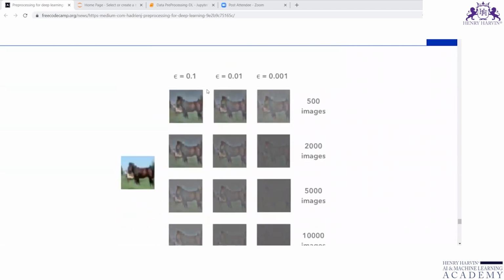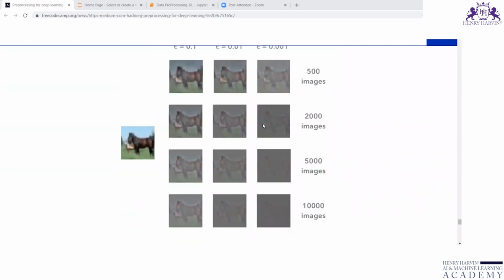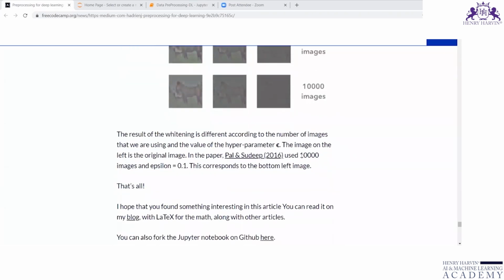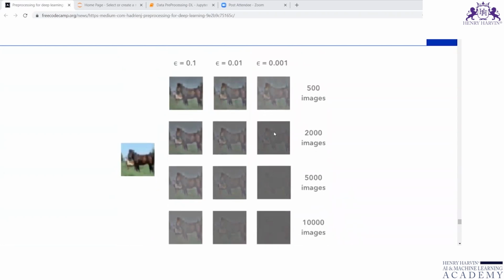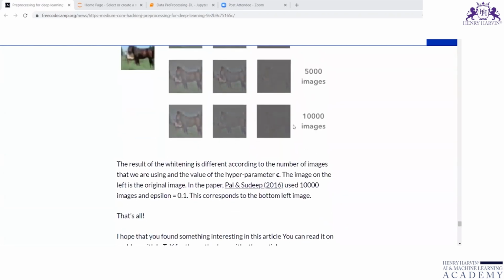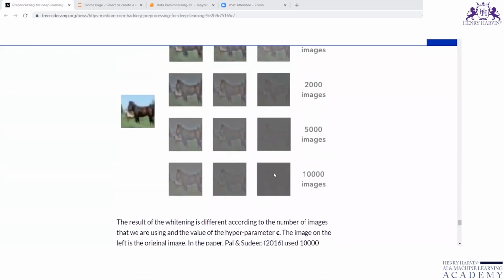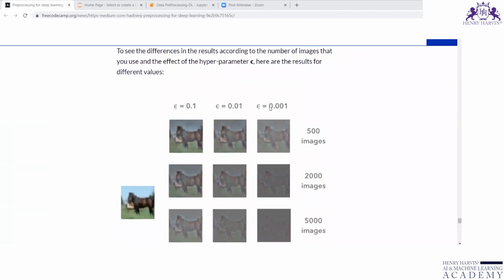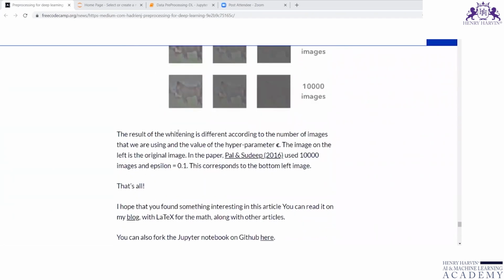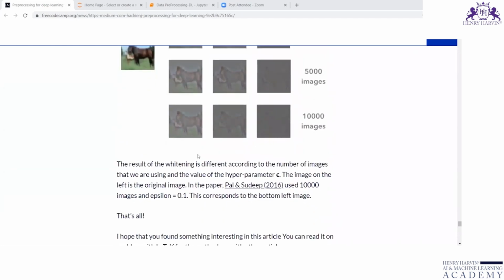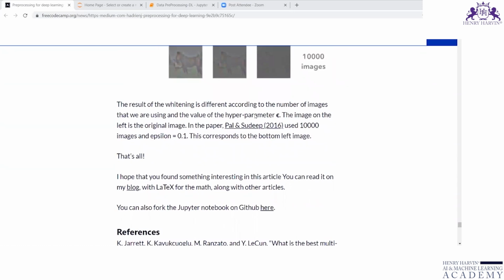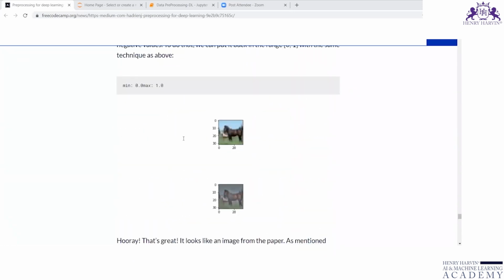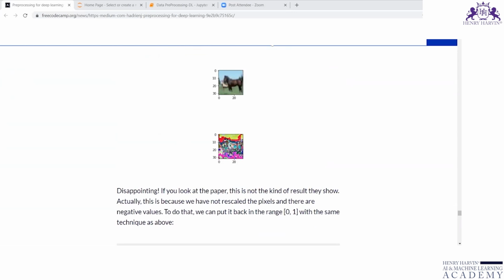For different hyperparameters, it works for 500 images, 2000, 5000, 1000. The result of the whitening is different according to the number of images. You can see 500 here and this is for 2000. Now check for 10,000 images. It also depends on the value of the hyperparameter: 0.1, 0.01, 0.001. The image on the left is the original image, and what we got is the whitened image. This is really a cool article, and I think you clearly understood the concept of data pre-processing.